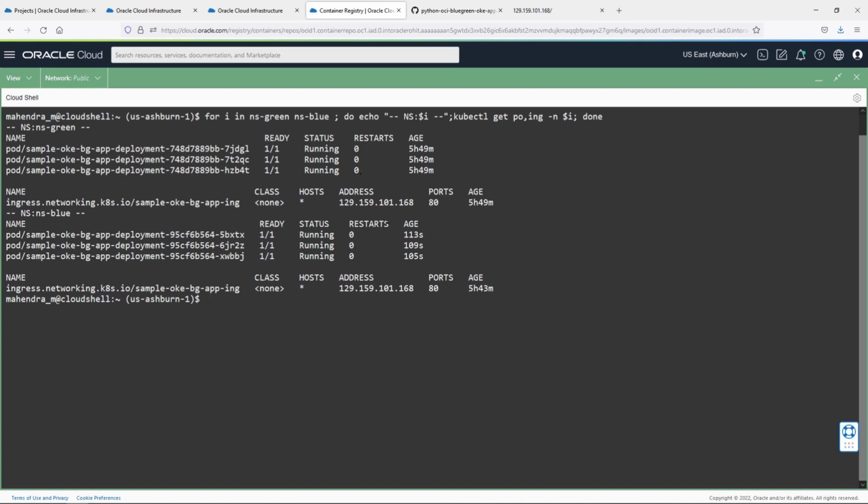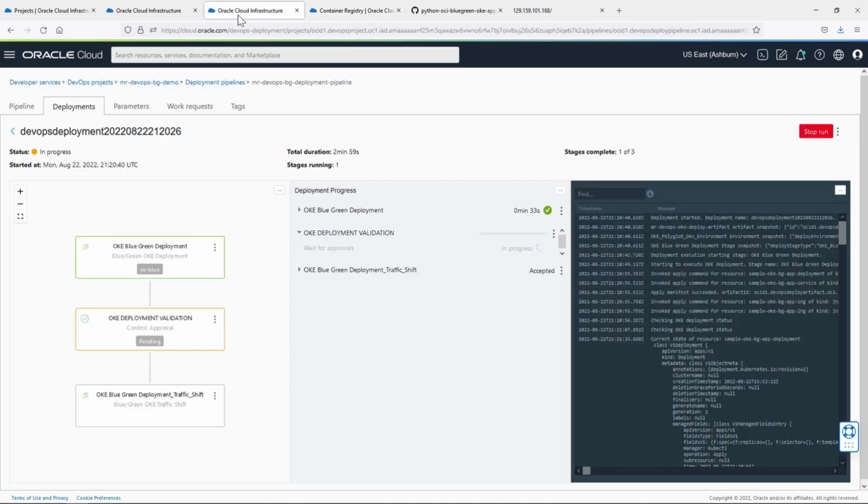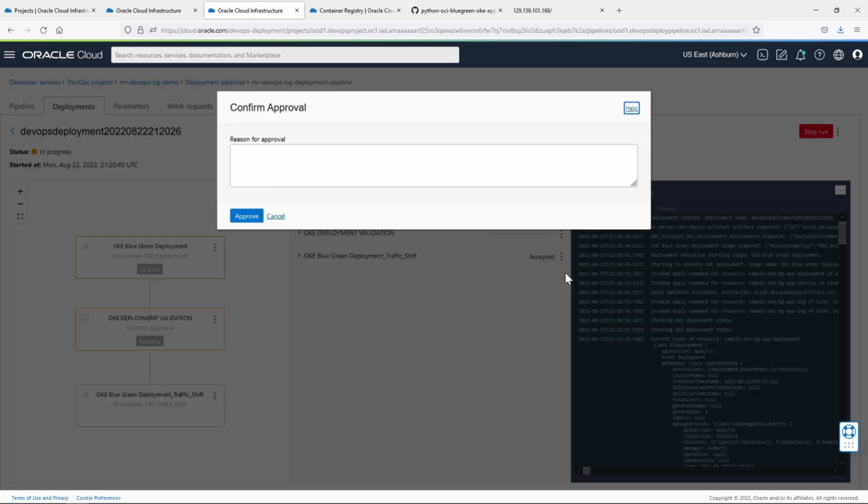Now once we have validated that the pods have been created in the ns-blue namespace, let's get back to the deployment pipeline. And as you can see, the deployment pipeline is waiting for approvals. Since we had set manual approvals to move the traffic from one namespace to another, we'll have to provide the approval by using these three dots. We'll click on approve and provide the reason for approval. And then click on approve.